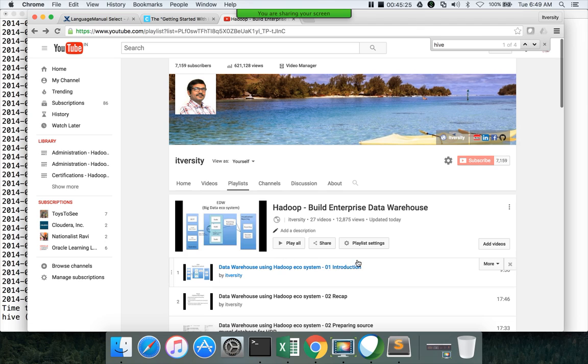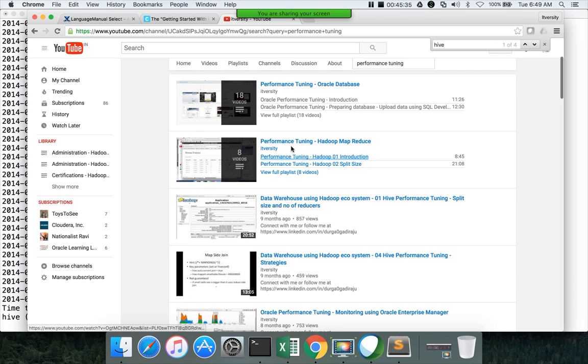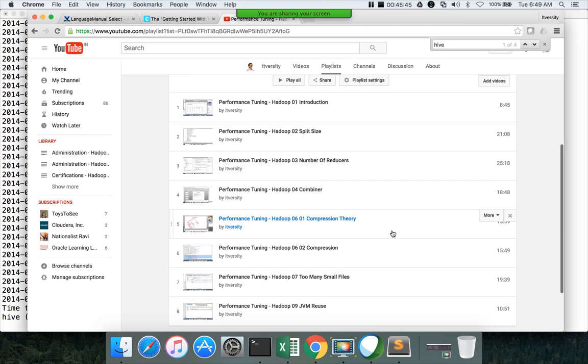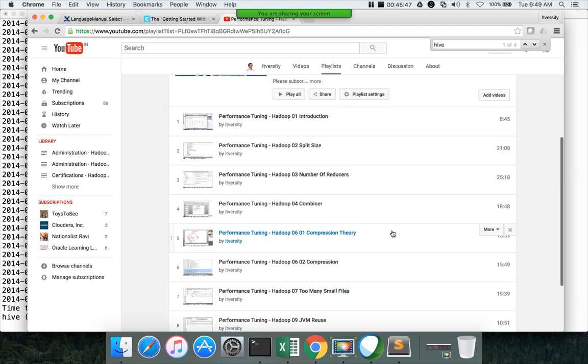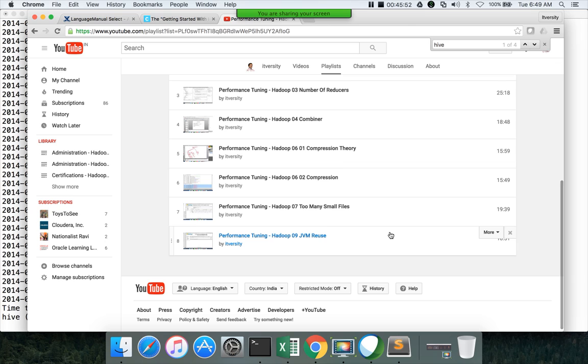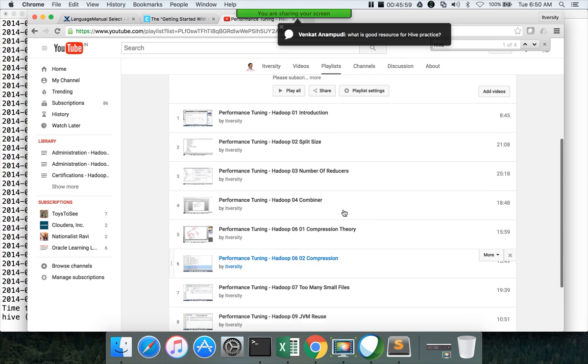And also in general, when it comes to MapReduce based tools, if you want to understand performance tuning, you can watch the playlist for performance tuning here. Performance tuning Hadoop MapReduce, and these concepts are similar and applicable irrespective of the tool you use. And here I have explained from the Hive context also wherever it is relevant. Even though it says Hadoop MapReduce performance tuning, it covers Hive based tips as well as part of this. It covers compression, it covers how to deal with too many small files and many other things. So you can go through these things.